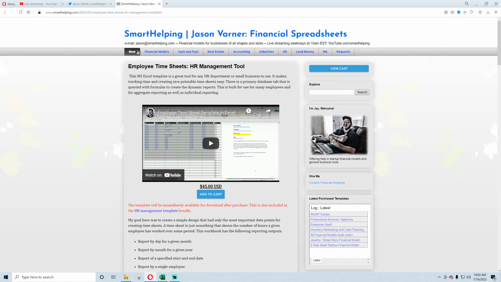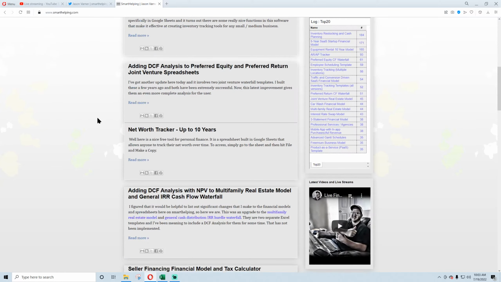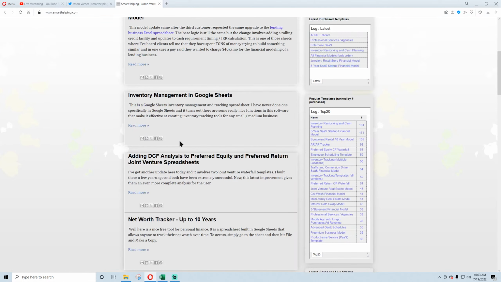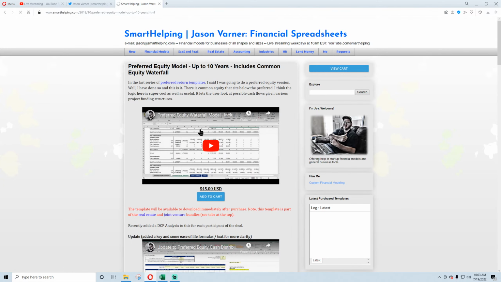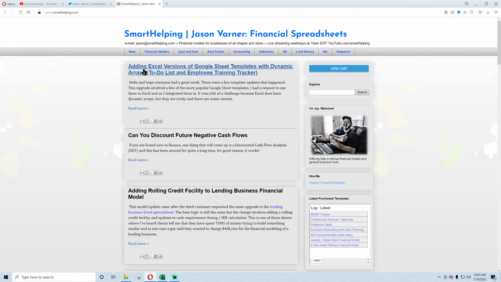Okay, so I just want to go over something because I've added a lot of stuff to the site. I've started doing new updates. Whenever I make a smaller update to a model, I'm not going to completely redo the entire video for that. Here you can see I added discounted cash flow analysis to the preferred equity and preferred return joint venture spreadsheets. I don't want to do a full new video on the preferred equity product page, but I just want to update you on what happened in a video on the update, just under the new section of the site.